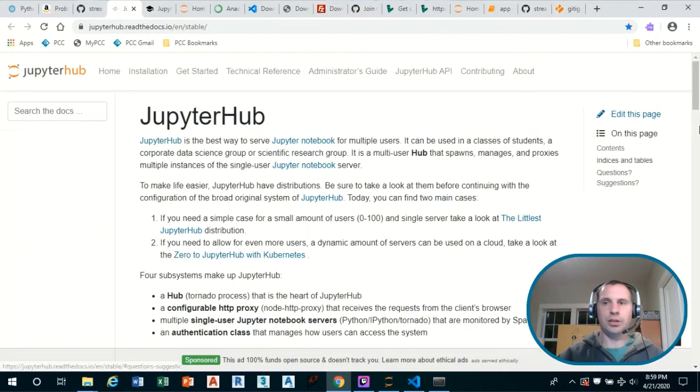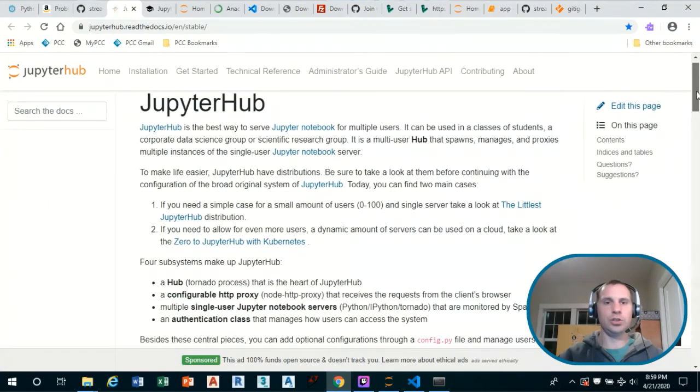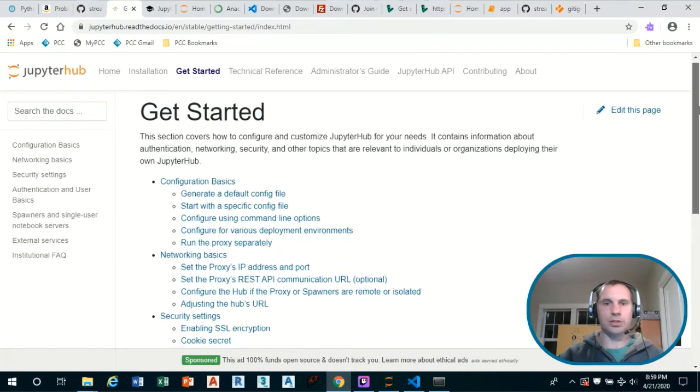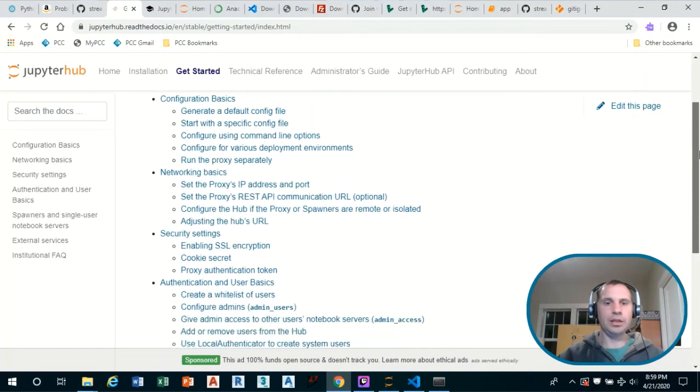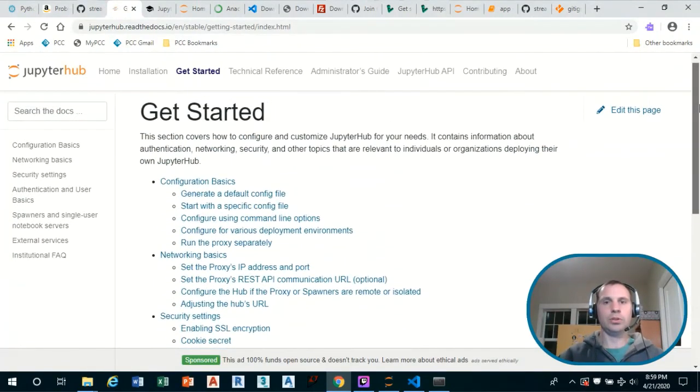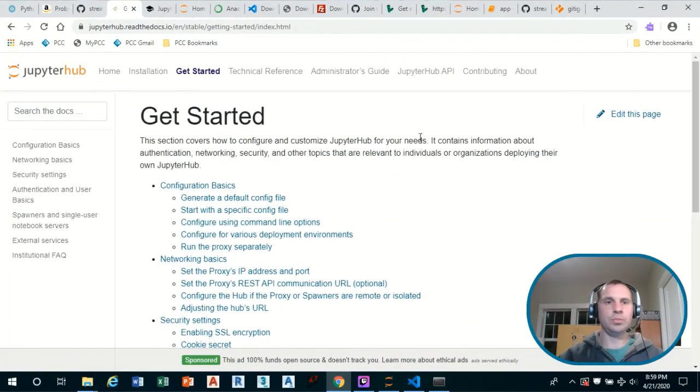Right here is the documentation to JupyterHub itself, and you could also go to this Getting Started link and then go through the documentation in order to get a JupyterHub instance up and running.